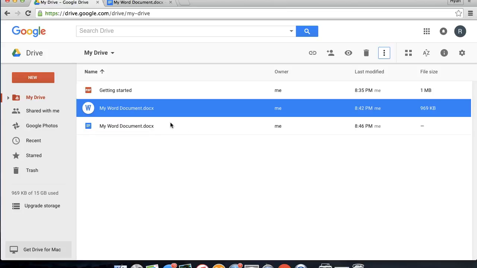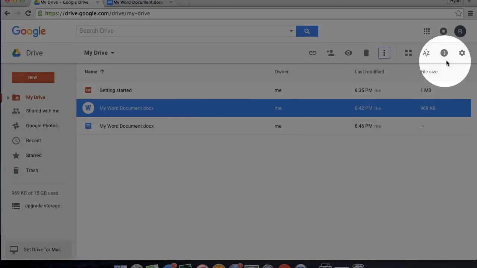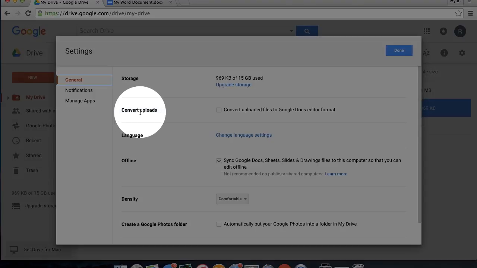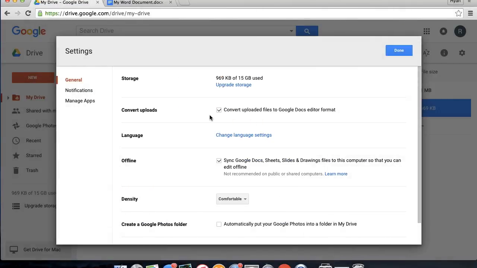If you would prefer to upload all of your docs and have them convert over, you can scroll over to the right-hand side, and under the settings, you can choose Convert Uploads by checking the box. Now when you go to upload a file, it will automatically turn into a Google Doc, whether it's a spreadsheet, a Word doc, a PowerPoint presentation. If you prefer to have them uploaded as is, leave the checkbox unchecked.